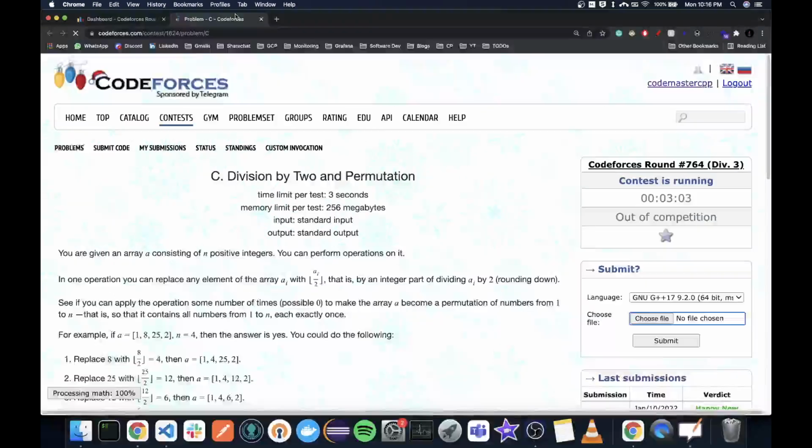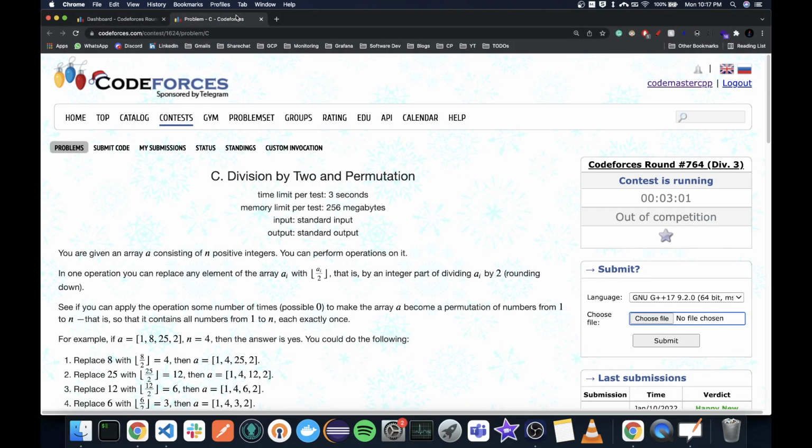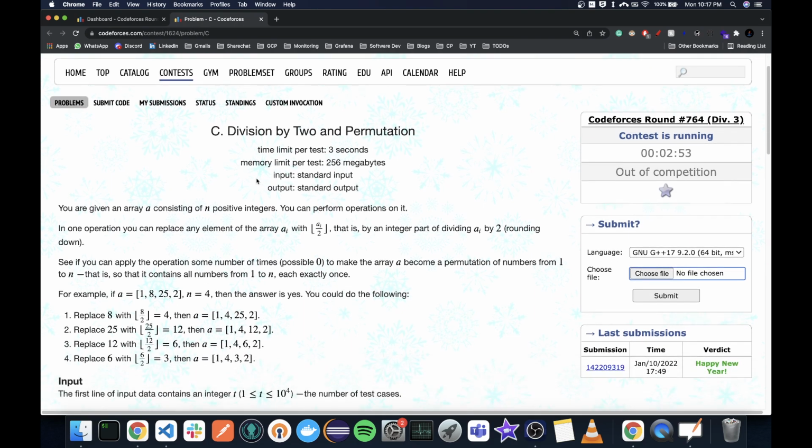Okay, so now problem C. So that problem was just case analysis, so really trivial. You just have to be sure that you're not missing a case. So now the third problem, division by 2 and permutation.